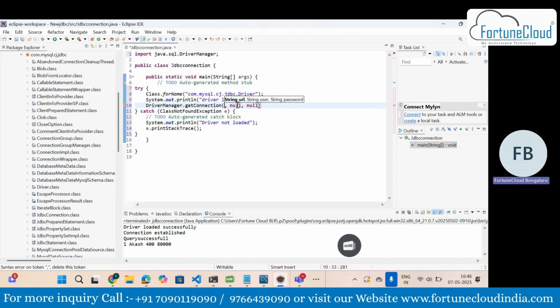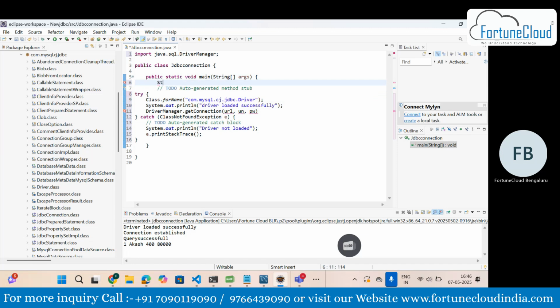URL, username, and password. I have not declared them yet, but I'm just using those variables here. So let me declare those variables also. I can declare them outside the try. String url is equal to... what is the address of our database?